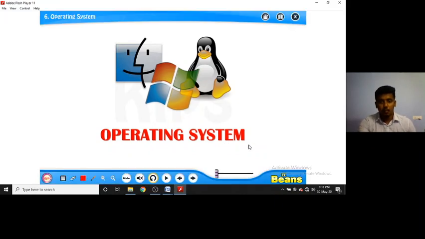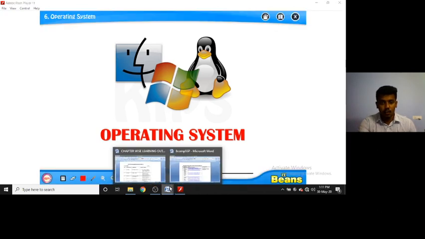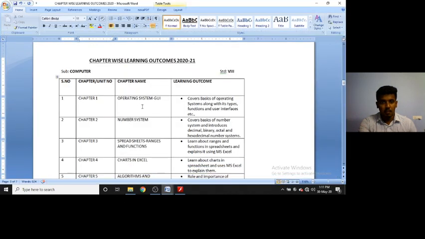So today we'll discuss class 8. I'm teaching the class 8 first chapter, operating system user interface. Let us go first to the learning outcome of this chapter, operating system and graphical user interface. The entire chapter covers what is an operating system, what is the need of an operating system, what are the different types of interfaces available, what are the major features and functions of the operating system, and what are the different types of operating system. These are the topics we are going to cover in this particular chapter.